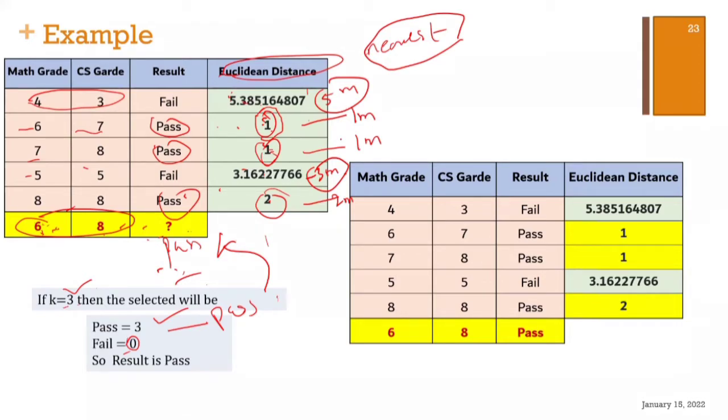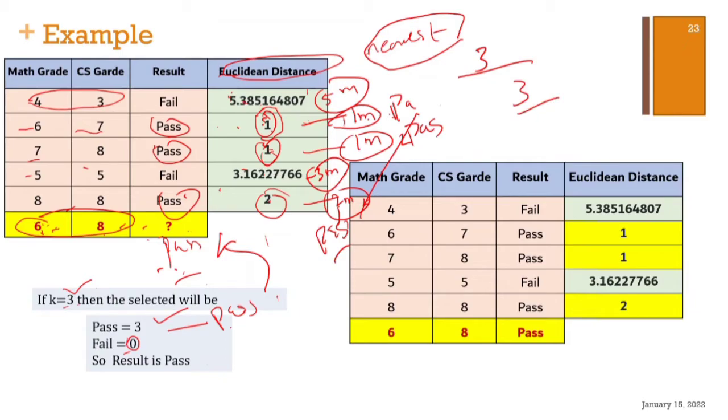We are not looking for the highest value. It's actually the opposite. When you say nearest neighbor, it means the person with the shortest distance to my house. This one is 1 meter from my house, this one 1 meter, this one 2 meters. That's why I selected this guy, and then this guy. Since we are using 3 neighbors, I now look at which class they belong to. This one belongs to class 1, pass. This one is also pass, and this one is also pass. So we vote. All 3 of them are in the same class, so for sure I'm going to categorize this as pass.